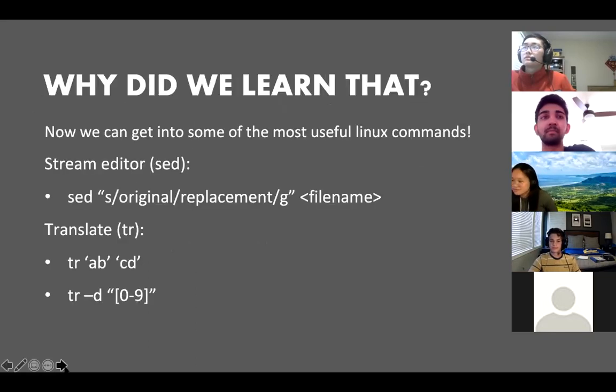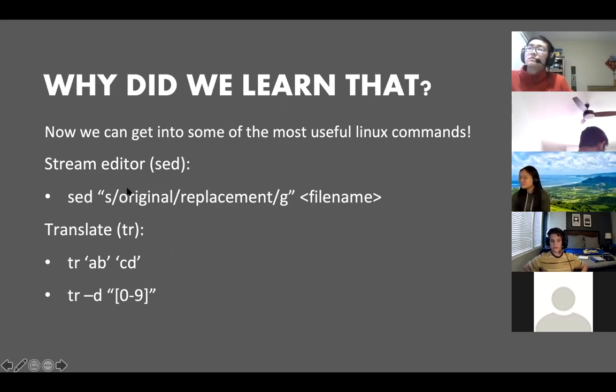So let's move on a little bit. Okay, so why did we learn that? Why did we go through the pain and suffering? That's because now we can get into some more useful Linux commands that will actually use regex. Some of these are our sed command, which means stream editor, and our translate command. So first, let's talk about sed.